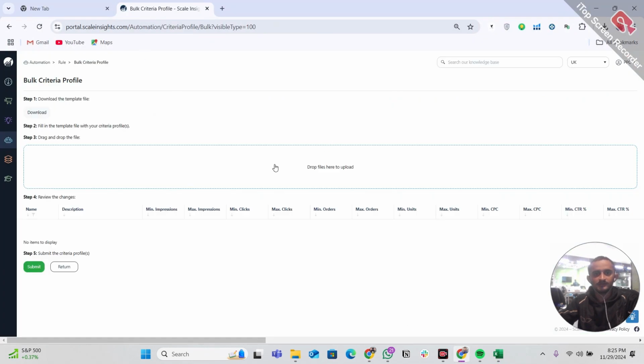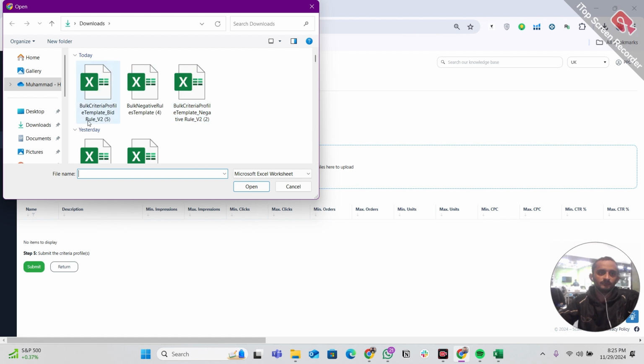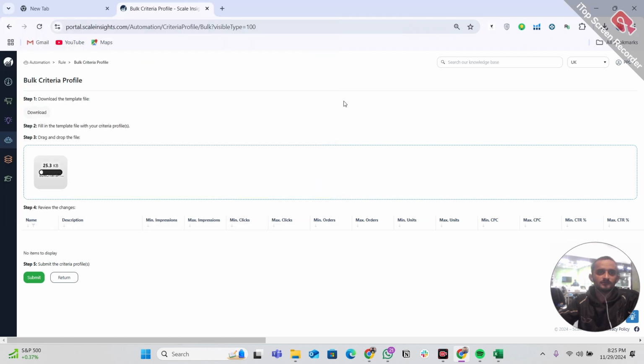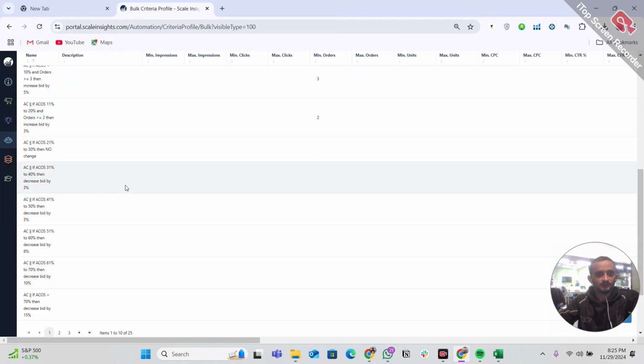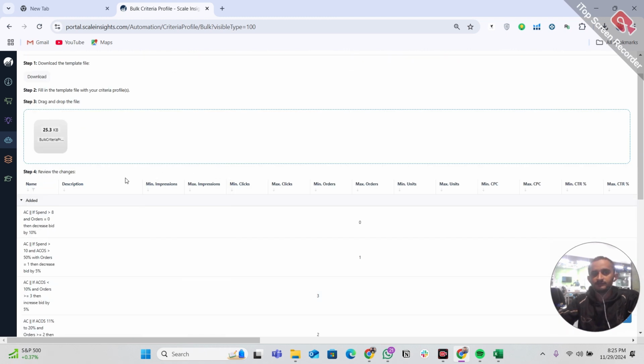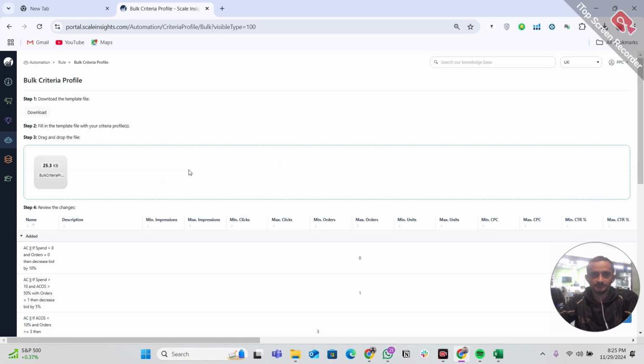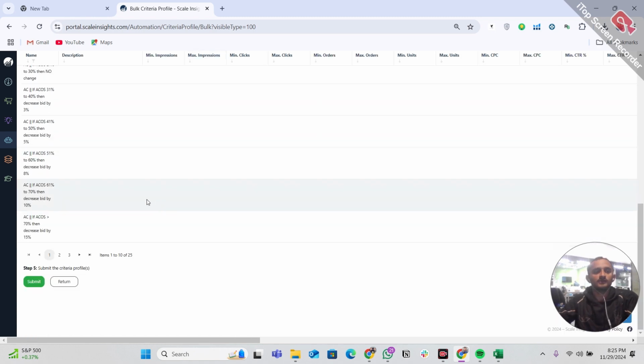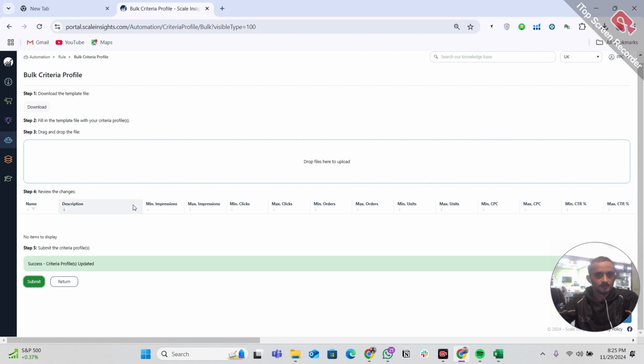So you can come here, bulk criteria profile, bid rule, and then you can see it went through. It had no errors. In case you find different types of errors appearing here, the window actually tells you what precise error is happening, the way it gave us errors in the negative rules. Whenever you make any type of error, it will tell you which column you need to correct in order to upload this file correctly.